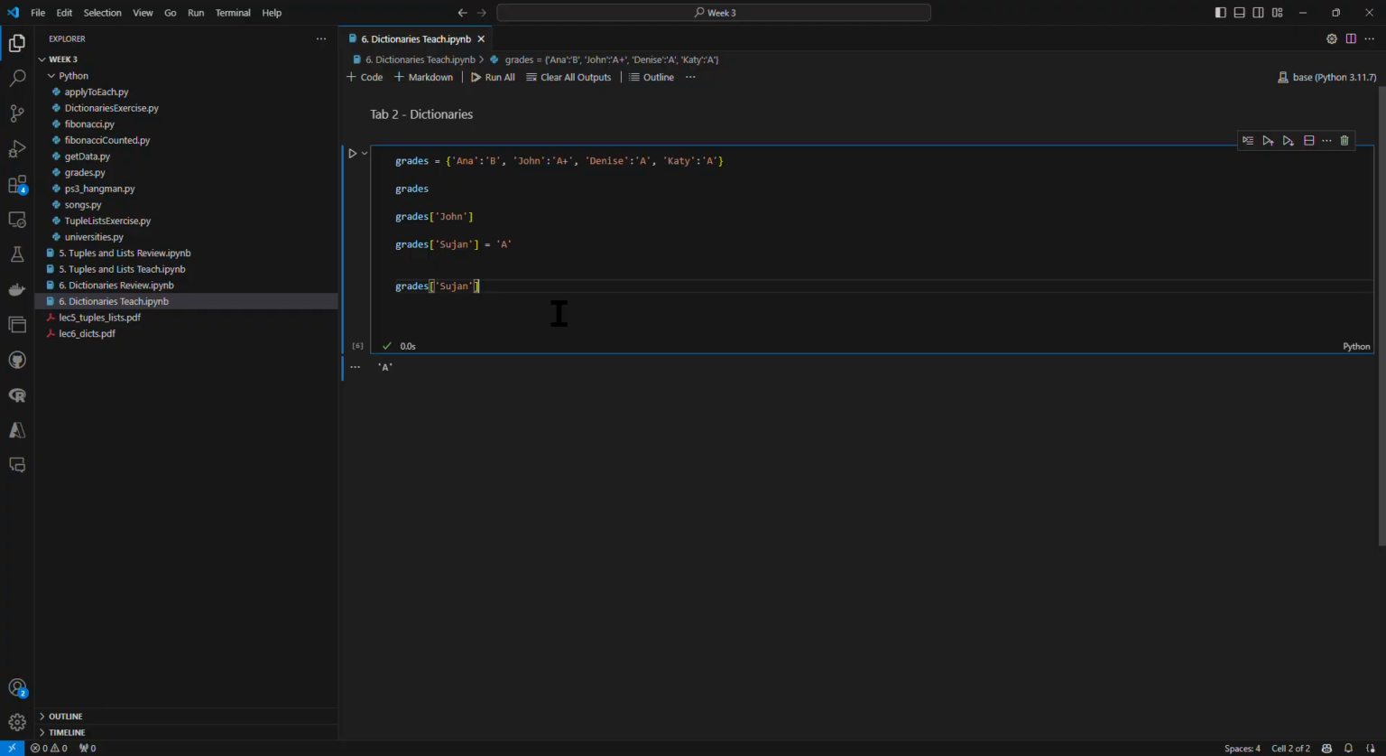Now, there are other ways of working with a dictionary, such as checking whether John is in a dictionary or not. How to do it? Do you know? You can check by saying John in grades. This should give us whether that person is in the dictionary or not. The output should be true or false, and it's true because that person is there.